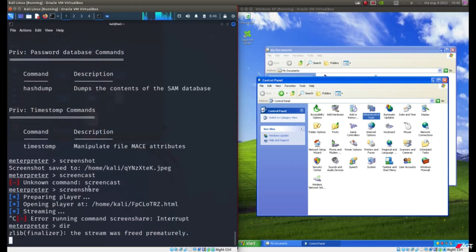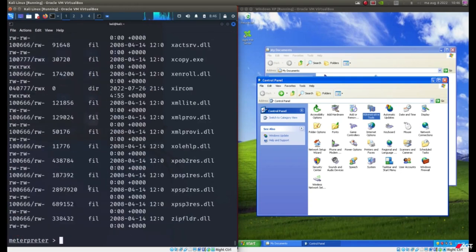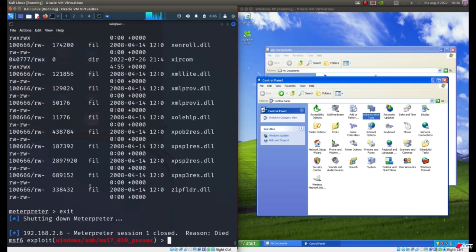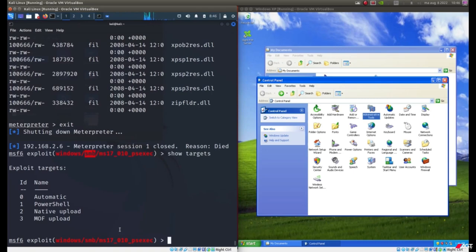We can also browse around the file system, upload and download files. We have control over the computer now using the Meterpreter shell. So I can exit the shell. So this is the exploit I used. Now it's an exploit for the Windows file sharing system. And this one is particularly for Windows XP. So if I type show targets, it doesn't show that, but this exploit is for Windows XP.